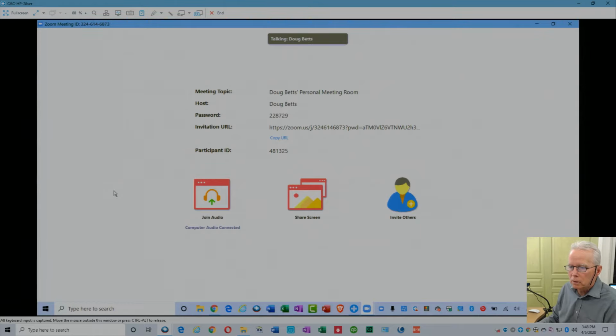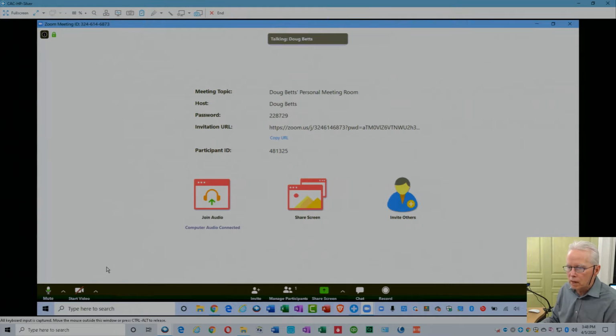Does it disappear? Yeah. So if I let go of the mouse on the host computer, that bar at the bottom disappears. As soon as I move the mouse, this bar at the bottom shows up. So there's a mute option, a start video, invite other people, manage participants, share screen, chat, and record. And over here on the right is end meeting.